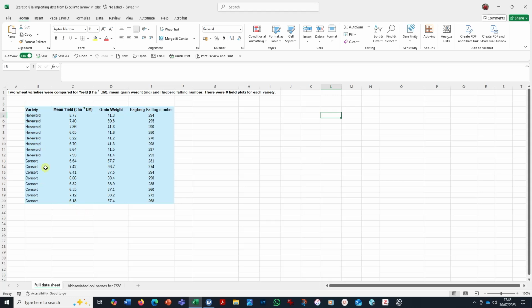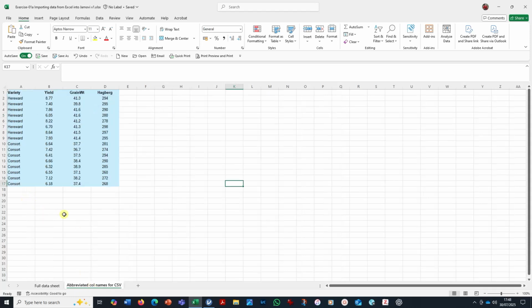So here I've copied this into a second spreadsheet with abbreviated column names, and you can see it's much tidier. I've turned grain weight with a space into grain weight without one. You can put an underscore in there, underscores work quite well, so we could put an underscore in there if we wanted to. And we've got single text strings of less than 10 or 12 characters for what we're going to do.